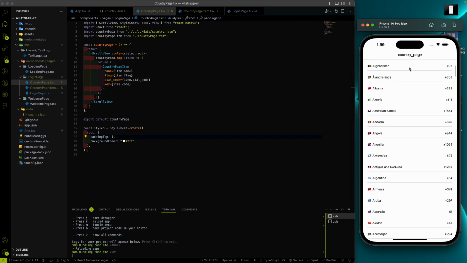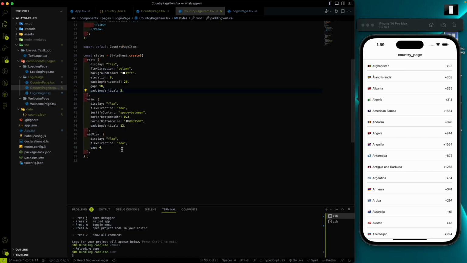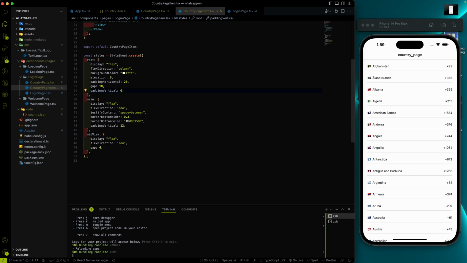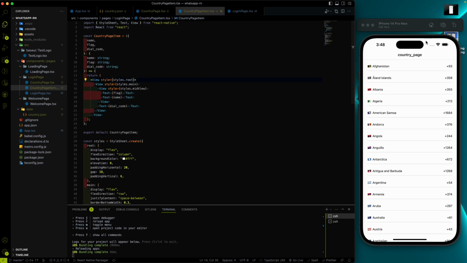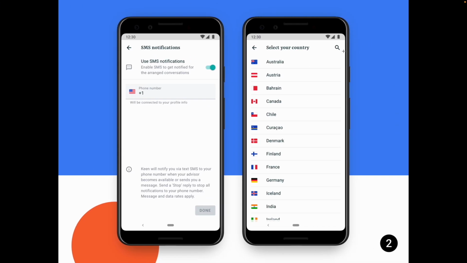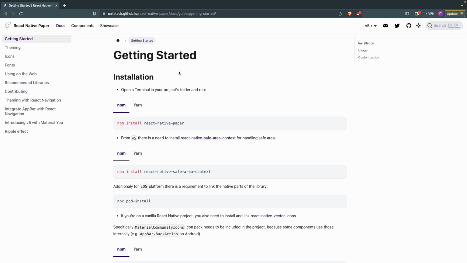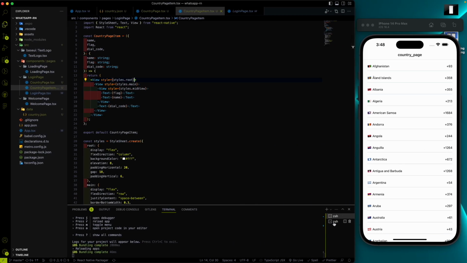We can scroll it, and we can add space on our country item. Let me do it as 6. And to work on the app bar like this, we need to use a component library called React Native Paper. If you don't know about the component library, don't forget to watch my video related to the component library. I will put a video link in the description. So I am going to use React Native Paper, and I am going to install it on the system.